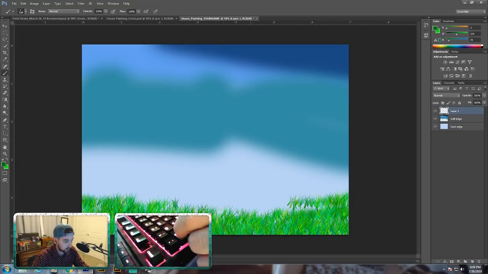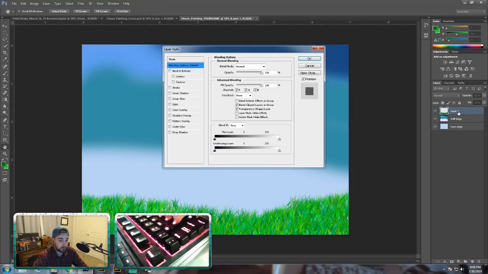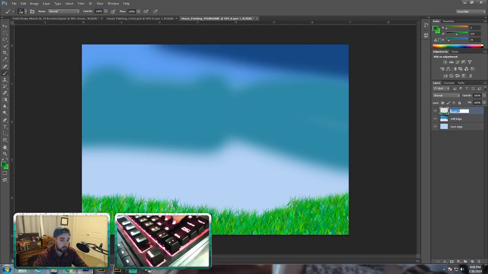And now that I'm seeing my foreground with the background, I might actually change the color of it. We'll see after I add the house and the tree if it really matters, but I'm thinking that it almost looks too white. Okay, all done. Now I need to make a house. I'm gonna label this layer. I want to be organized. Grass.